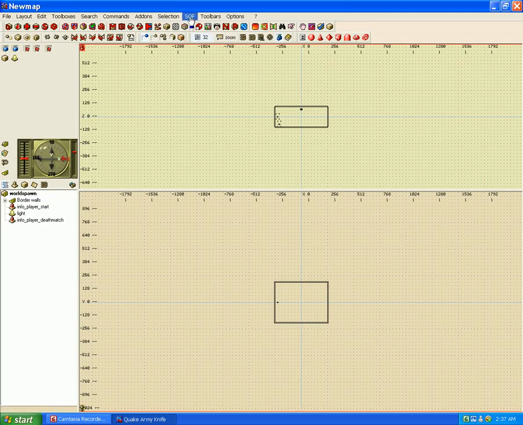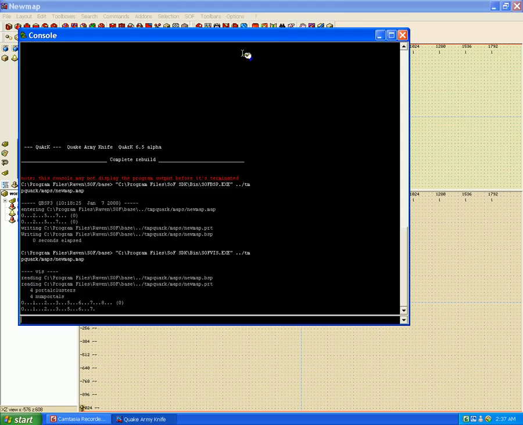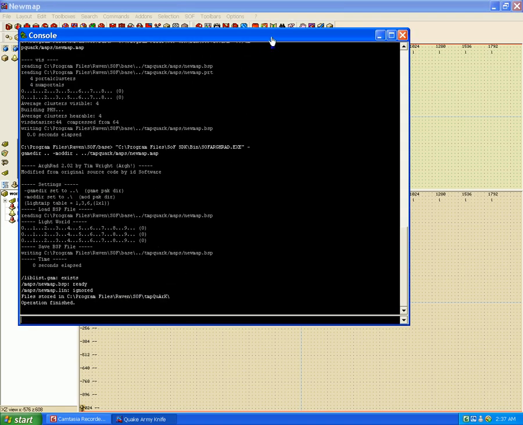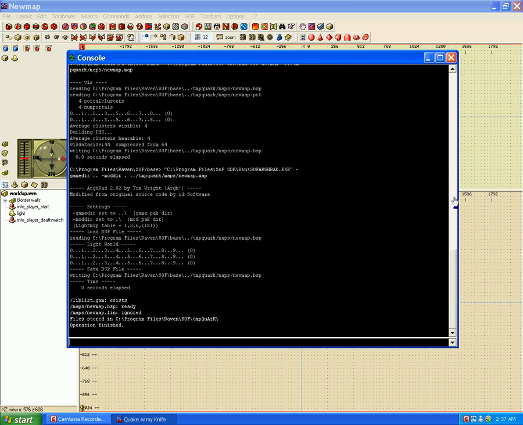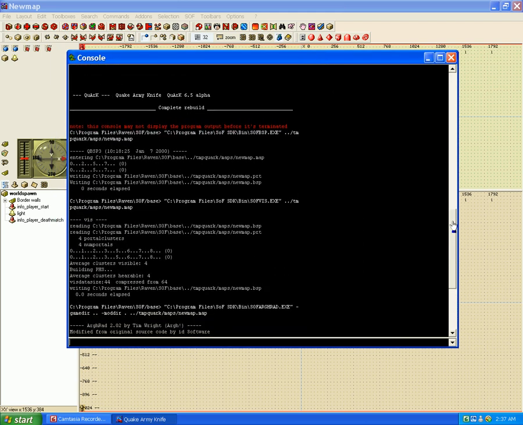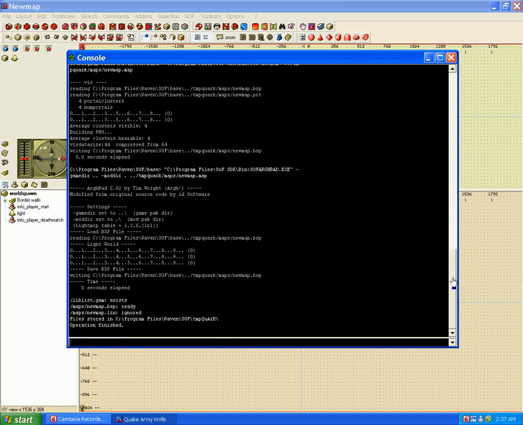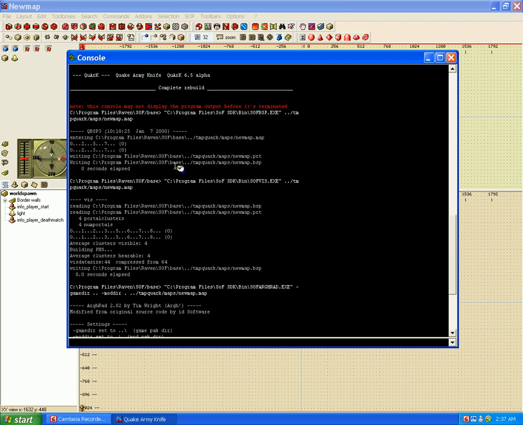Now we're going to go up here. We're going to compile the map. Click on SOF and click on Complete Rebuild. See our build window come up. Make sure we have no errors anywhere. Once you see operation finished, you don't see any errors anywhere in these sections, you're okay.